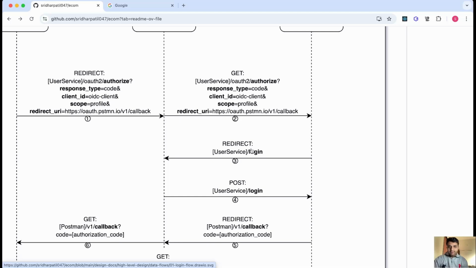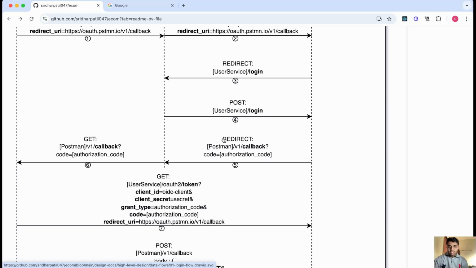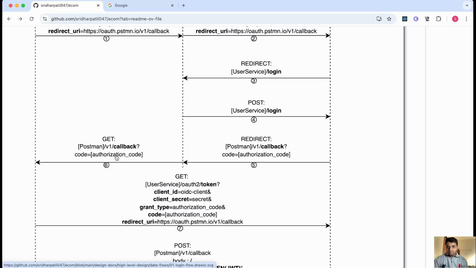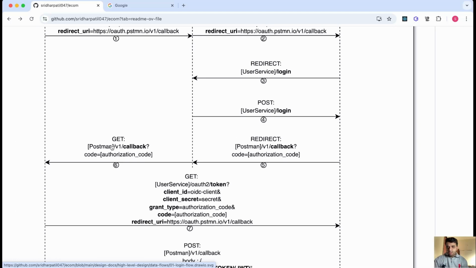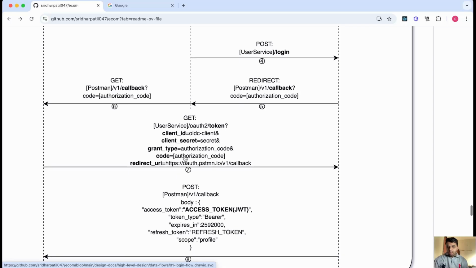If not, it redirects the user to /login. Then the user sends a POST request back to the server at /login with the username and password. If the username and password match, it redirects the user to the redirect URL that was sent in the request by Postman, with the authorization code that you can see here. It's a GET request to Postman's callback with the authorization code. Now Postman receives this callback. In exchange for the authorization code, it requests the access token.